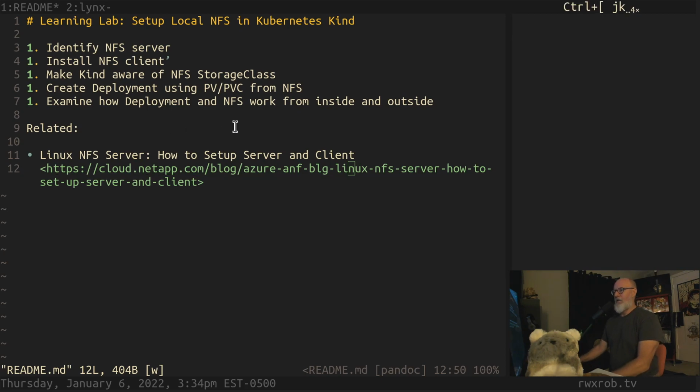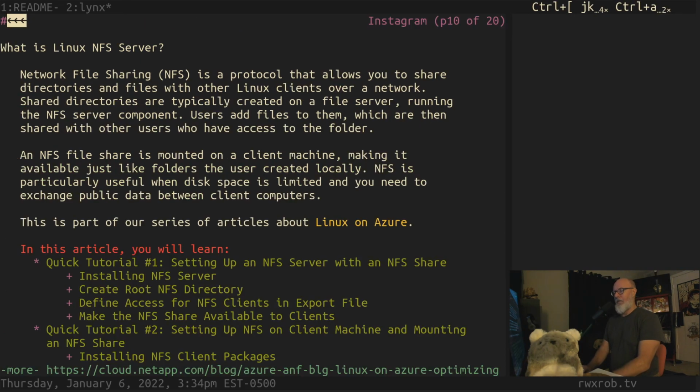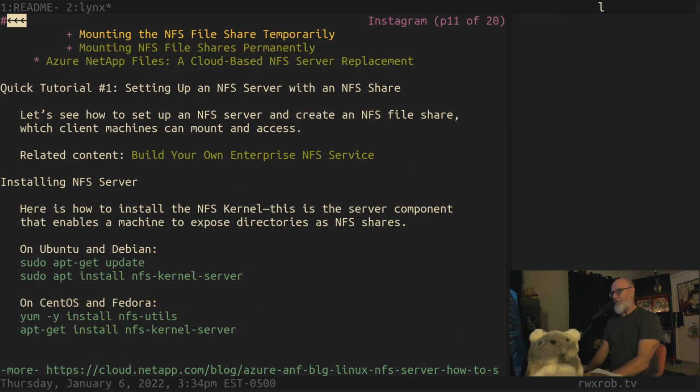I did find an Azure one. I just did my random first hit here. This is for people on Azure to set this up, but I'm sure some of it will apply. I don't even know if it's a particularly good one. It's the first one I hit. So let's go through the quick tutorial. Setting up an NFS server with NFS share. Let's see how we can set up an NFS server and create an NFS file share. Related content: build your own enterprise NFS service. Kind of want to do that. We'll come back to that later. I have a feeling that's Azure centric, so I'm not interested.